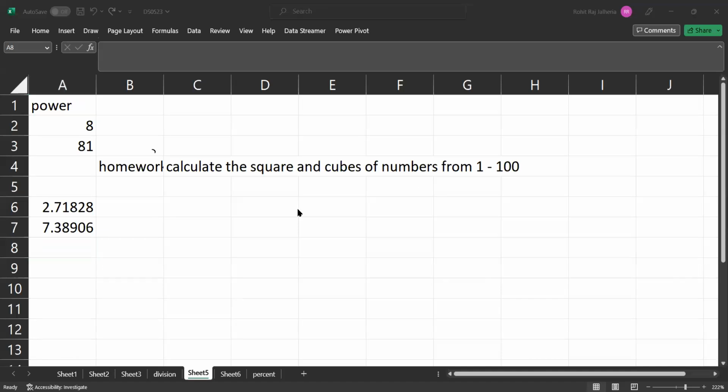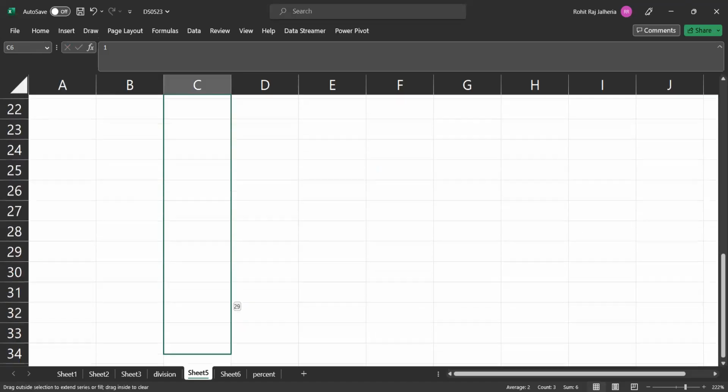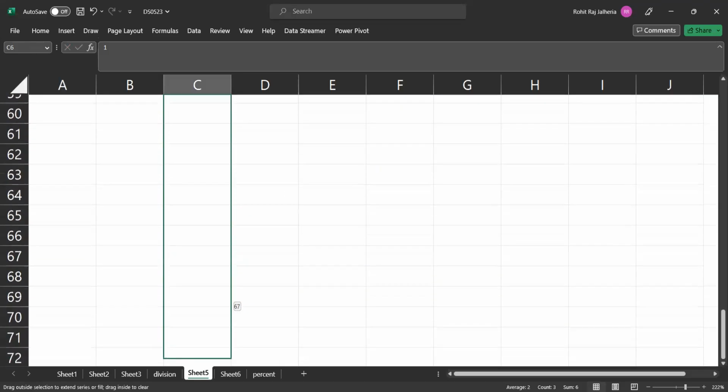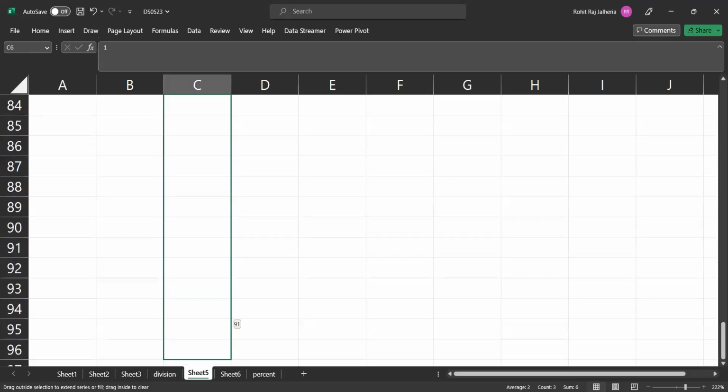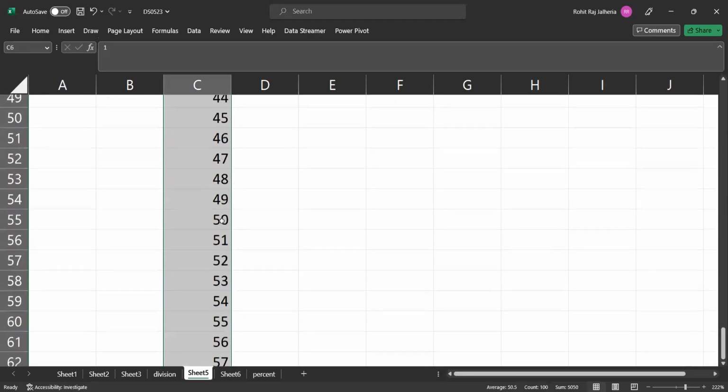Right? So this can also be easily done using the power function. I'll simply, let's say, create 1, 2, 3. We'll simply select the cells here, go up till 100. So these are the numbers that we have created.